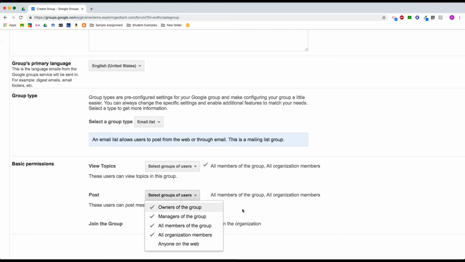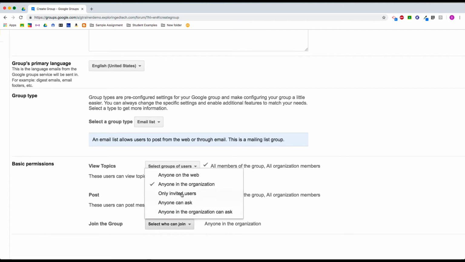So just as a way to see who can post and who can't post. And then joining the group, this is something that you might want to set up depending on who you want to be able to join your group.